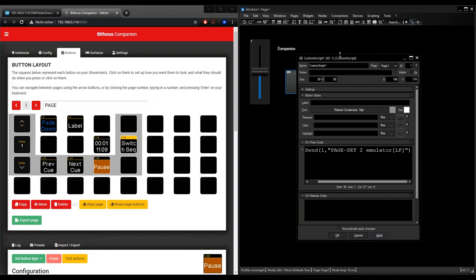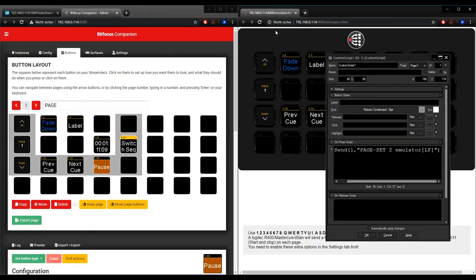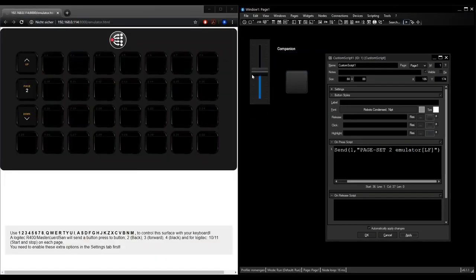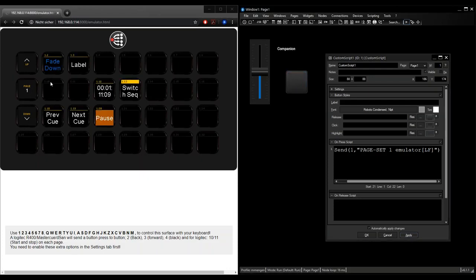All right, so let's see if that works. Let me open the emulator. We can see I can switch to the pages with my custom script button in the Widget Designer. Let me change that to page 1 again. Execute that, and you can see it switched back to page 1. So I can control Widget Designer or Companion in both ways. This makes it really powerful.